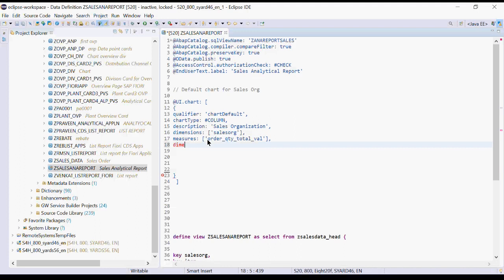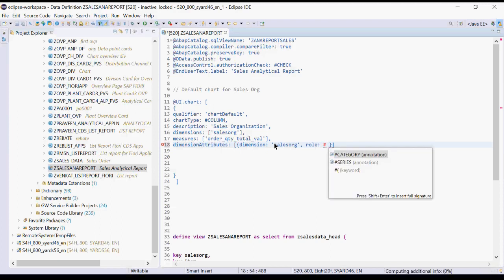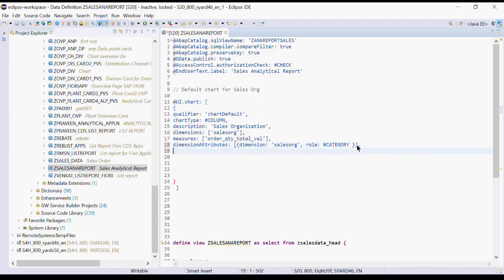And then you have your dimension attribute. In the dimension attribute, again, you have to give your dimension. So dimension first. What is my dimension? It is my sales organization. And we will be giving some role to this. So role. What is the role? There are two kinds of roles, category and series. So we will be going with category. What is the difference? We'll discuss it. So dimension attribute giving here is equally important. And then last but not the least, we will give the measure attribute as well.